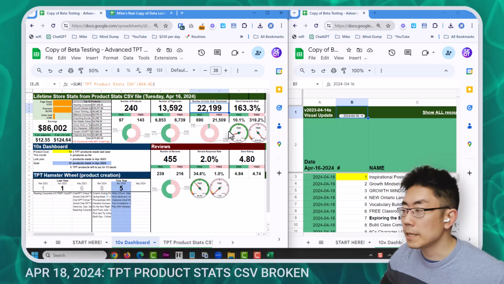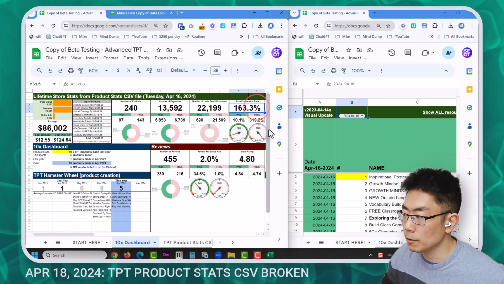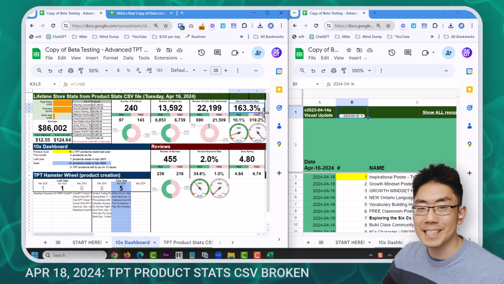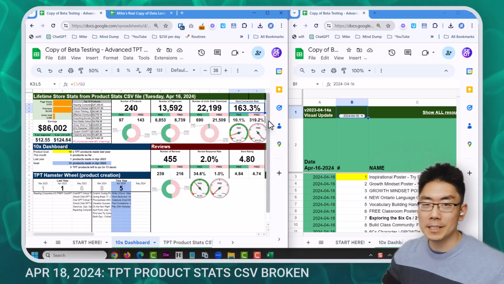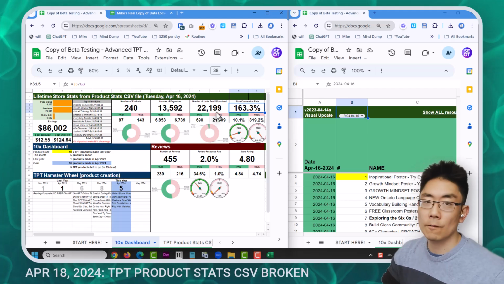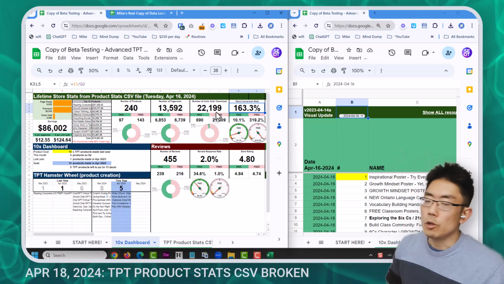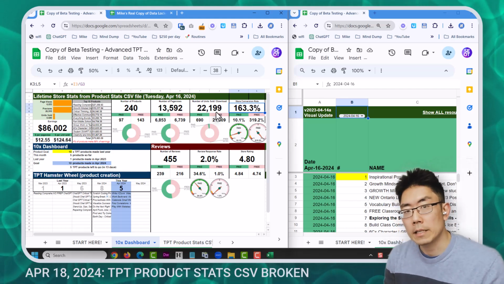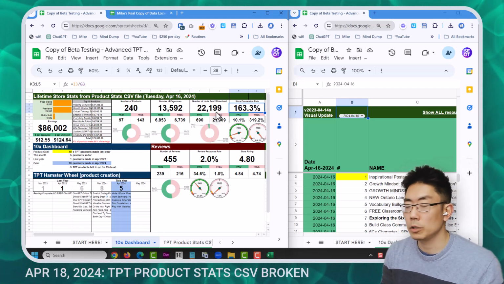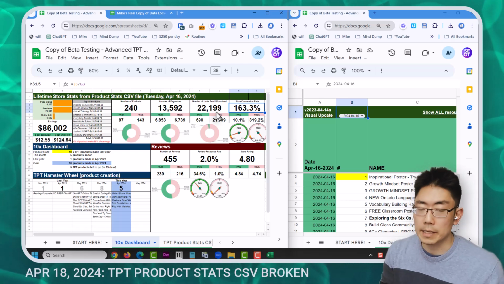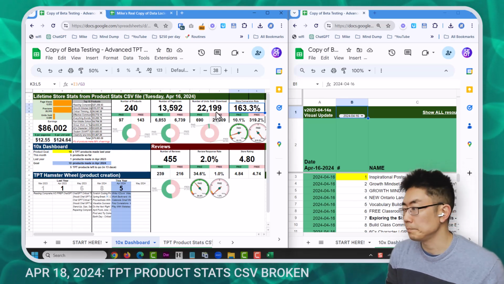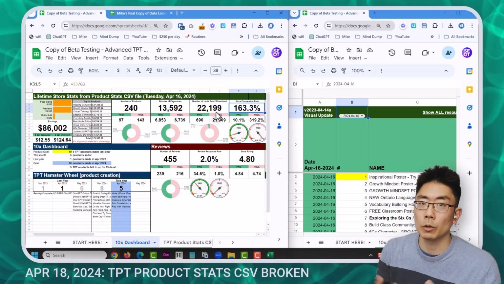And this affects our analysis because now you can see my store conversion rate has jumped up to 163%. And of course, obviously that's not what happened here. It's just that the product stat CSV file we downloaded is broken. If you use a paid service to connect to TPT to automatically download your product stat CSV, just understand that they'll also have this problem because the product stat CSV is downloaded the same for everybody.